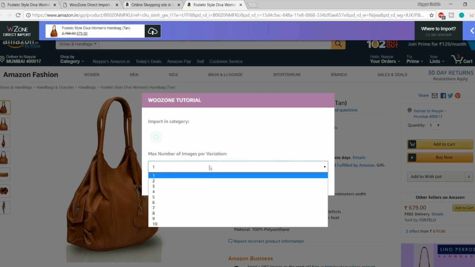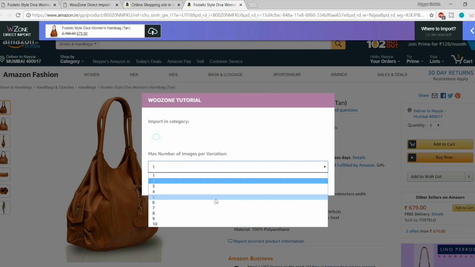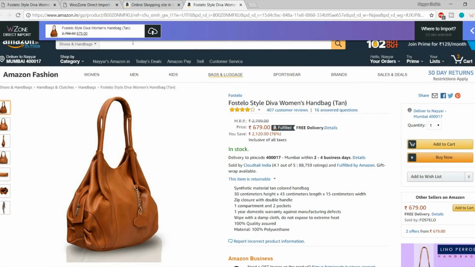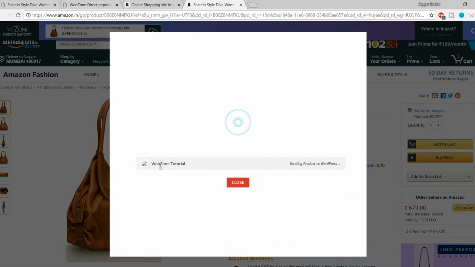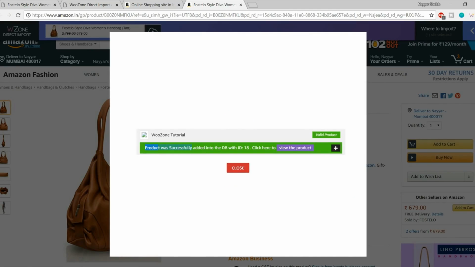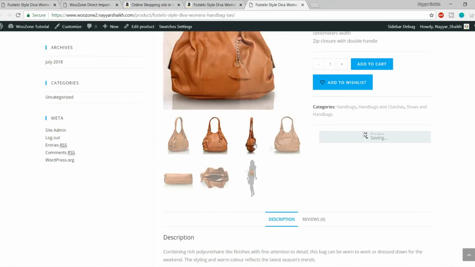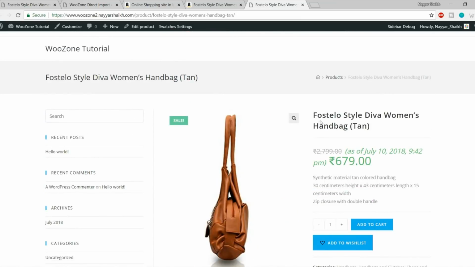And if you want to import any specific variation like 1 or 2, you can select it from here. Okay, so it's all up to you. Now what I'll do, I'll simply click on this button. As you can see, it says product was successfully added. Within 1 second this product is added, and now we can view this product on our website. So let's click on this button, view this product. As you can see, this product is successfully added on our website.